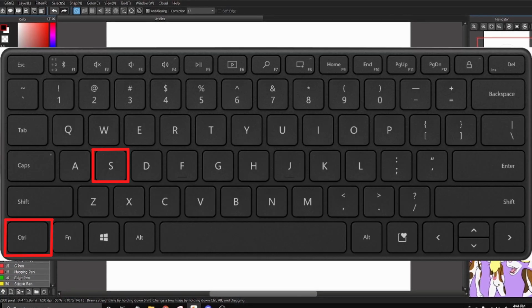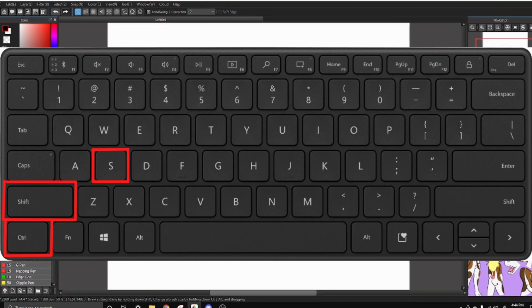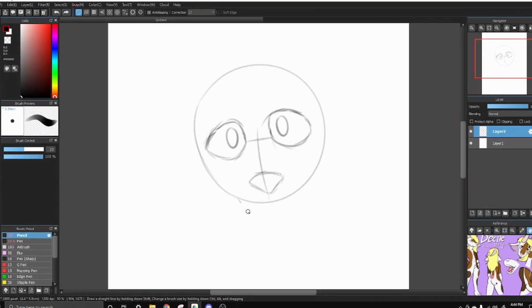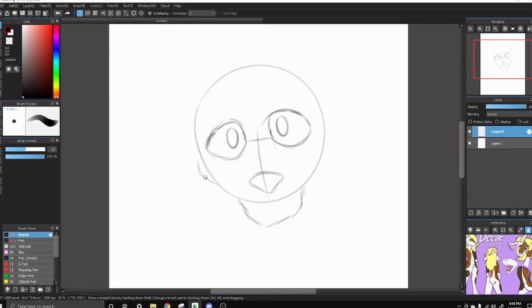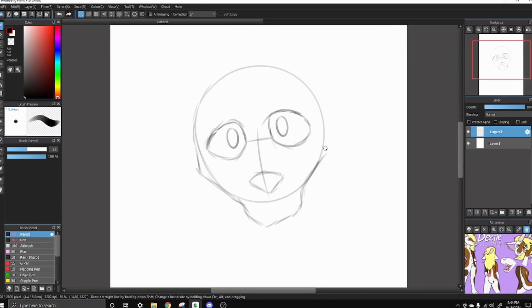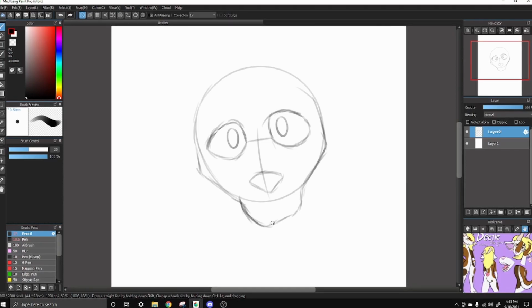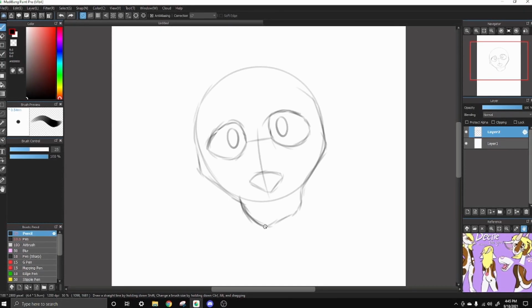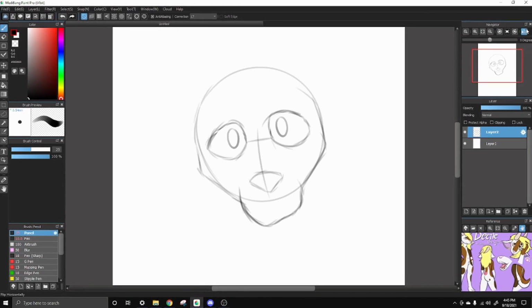There's also Control S. Control S just saves your project as is, and Control Shift S is save as, where it'll open up a prompt and you can rename your project file or do whatever with it. You mainly use this whenever you're transferring your project file into a PNG file or raster file, whatever file. Yeah, that's basically all the keybinds I actively use. So yeah.